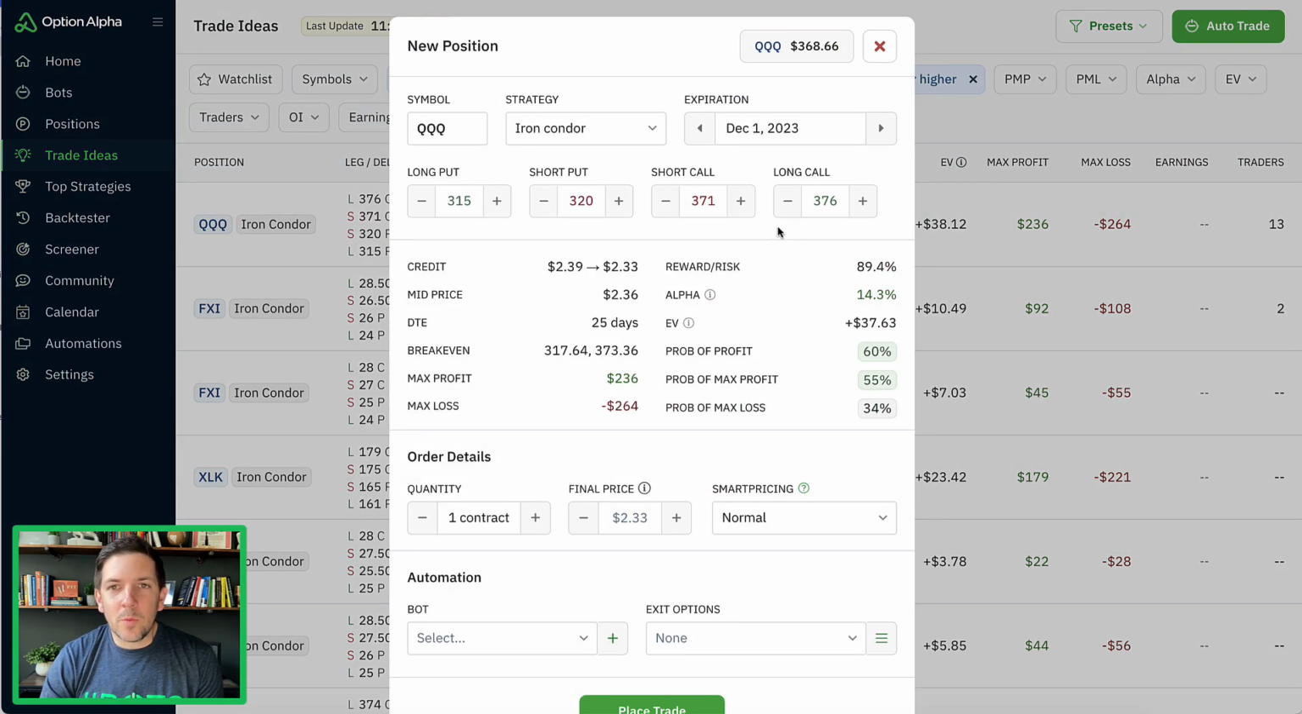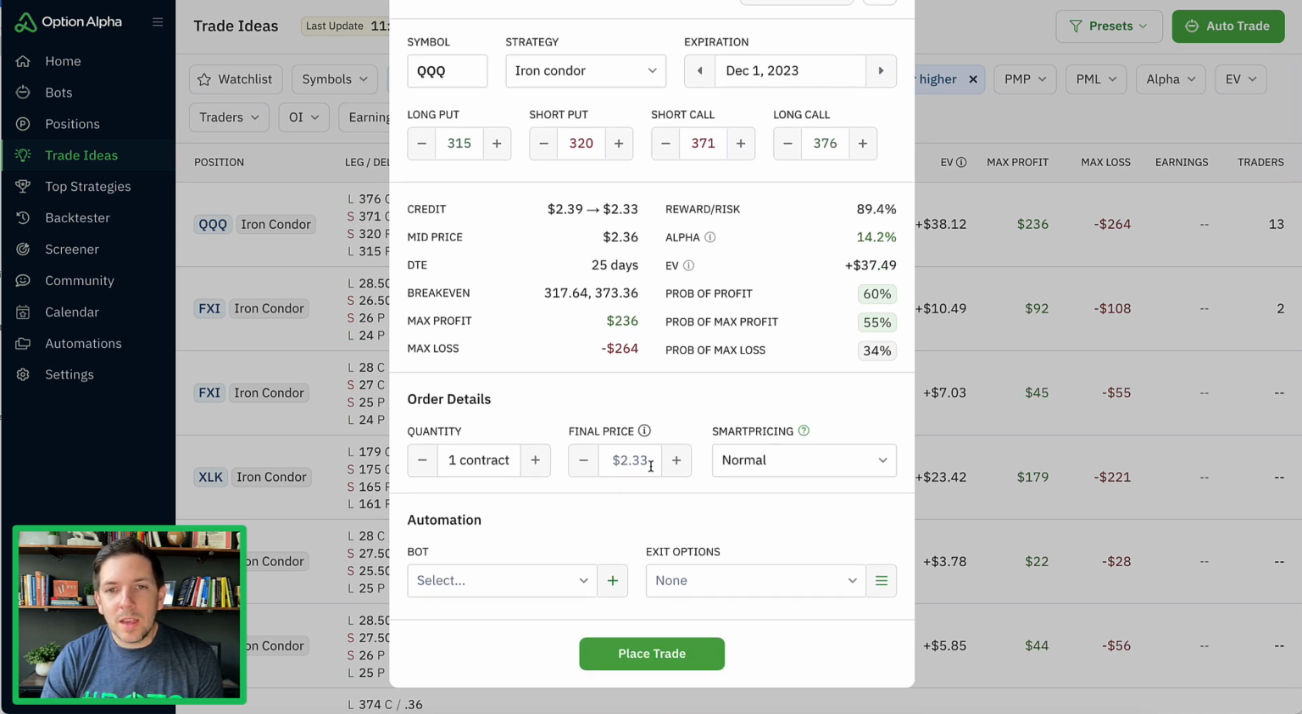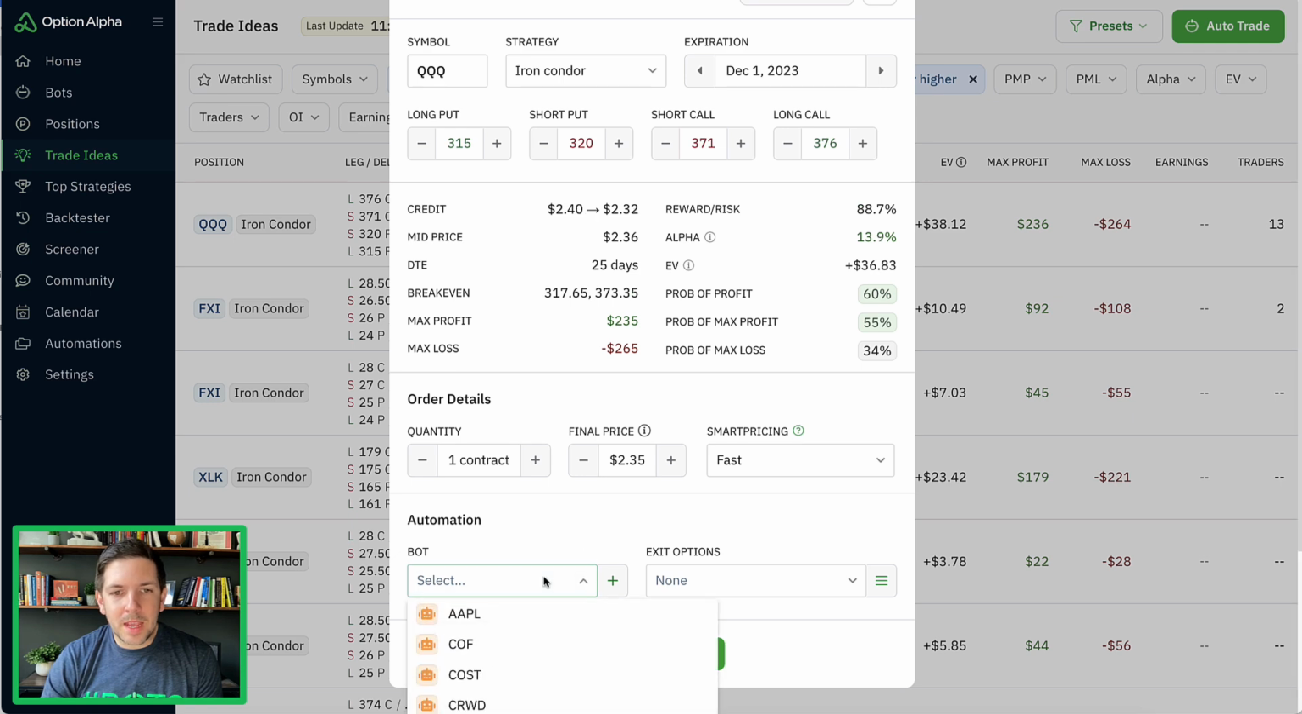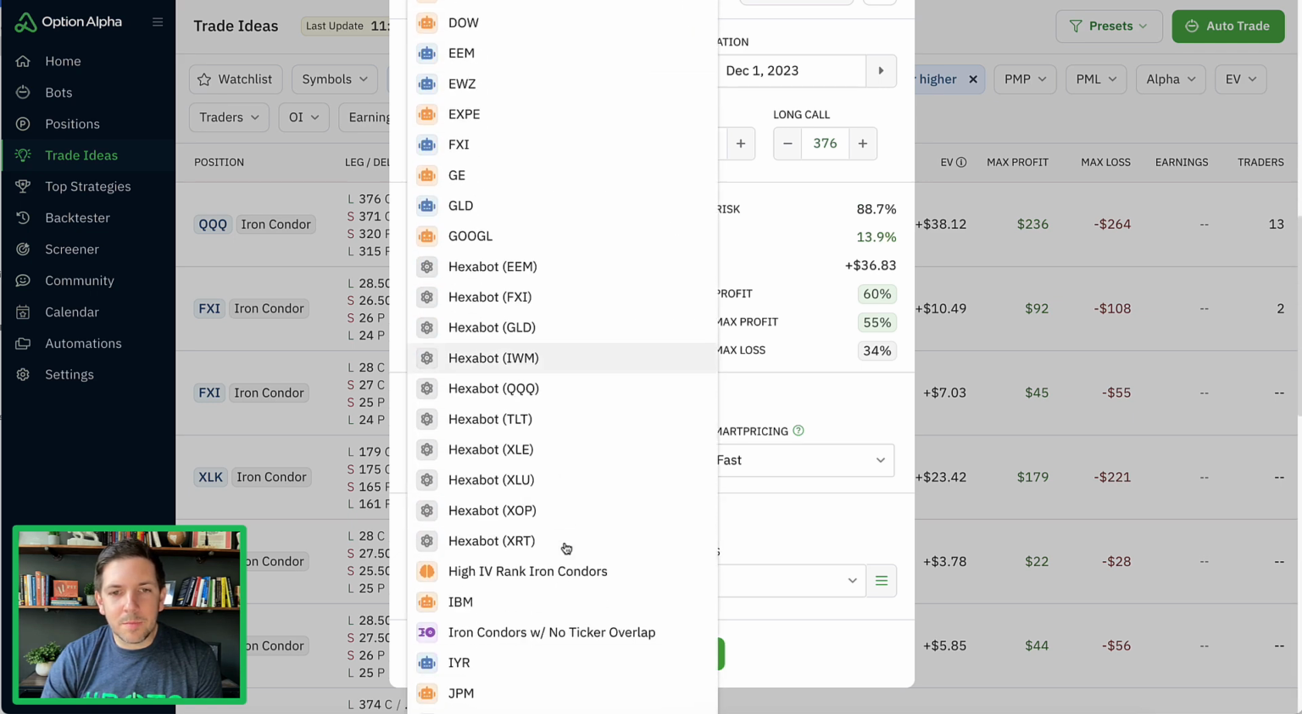So I'm gonna go ahead and open up this position. Again, you can modify or adjust any of these legs here that you want. As you're starting to move things around, it's totally up to you again. And once you're good to go with it, then what you simply want to do is set that final price. So we'll do 235, something like that, so it gets filled. We'll try to use fast, smart pricing.